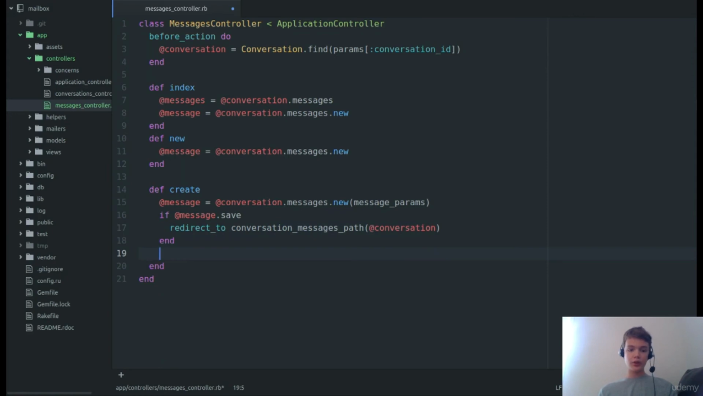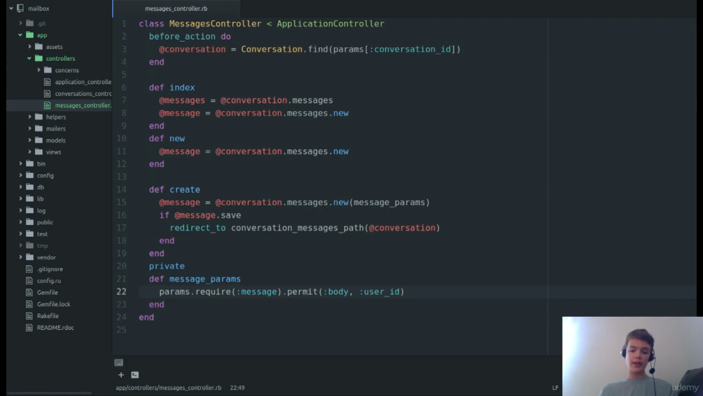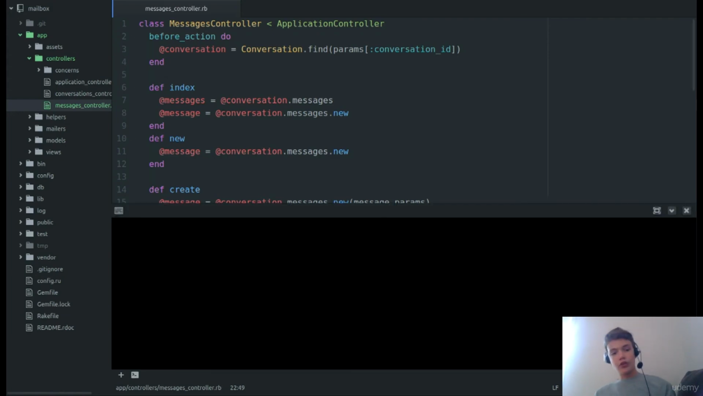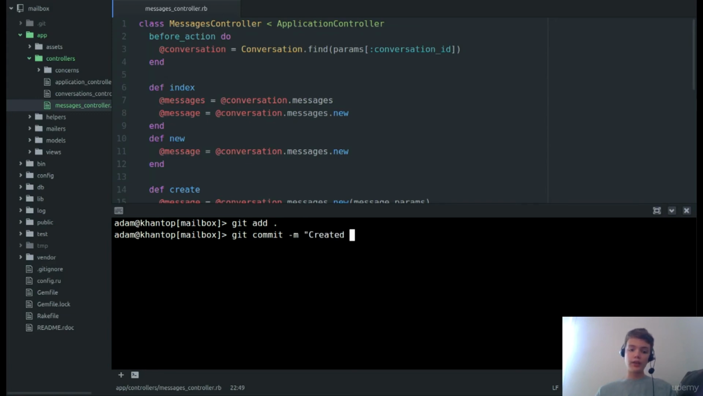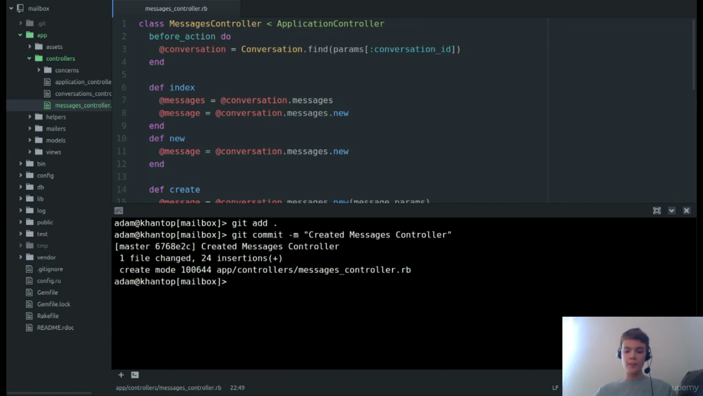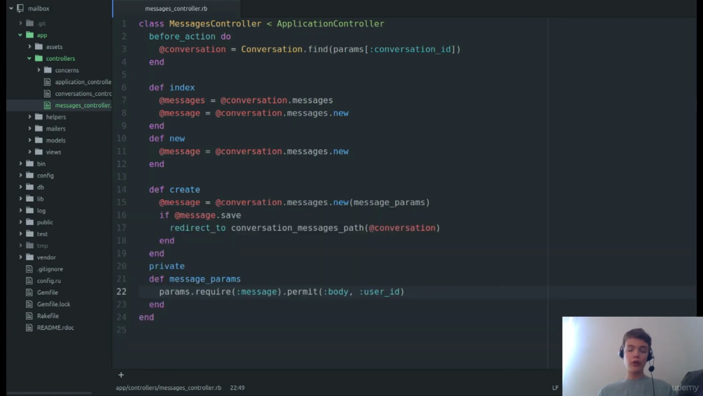And we are going to go down to the bottom of our application right before the last end statement and create a private method with def message_params. And it's going to be params.require(:message).permit(:body, :user_id). So now let's open up our terminal, do git add . and git commit -m, and we'll call this "created messages controller". Okay, great. So we are now done with all of our controllers.